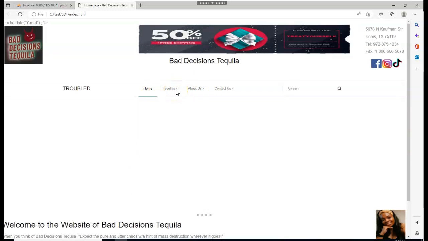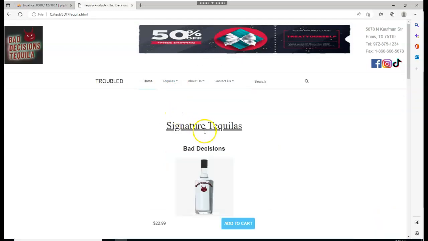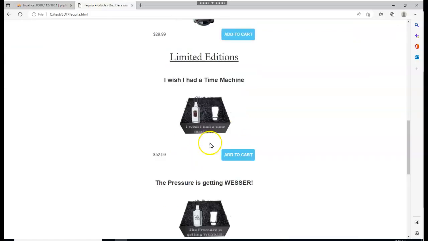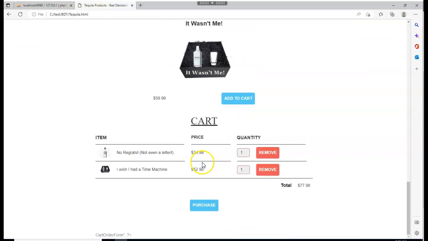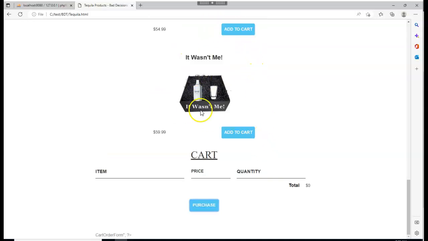Let's see. If you click on one of these, it'll take you to my shopping cart. You can click on something, and it'll add it to the cart. It'll show you the item, the price, and the quantity. If you want to add more to it, it will, and it'll adjust the price. If you don't want any of that, you can remove it from the cart, and boom, you have that one. And when you purchase it, it'll say thank you for your purchase, and clear everything out.